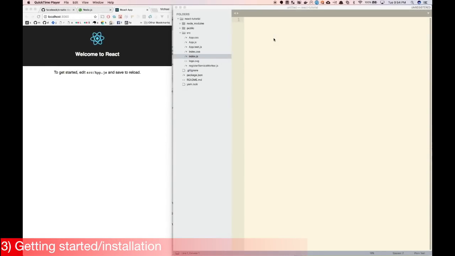Okay, now I've opened up the Create React App folder inside of my text editor. I'm going to be using Sublime Text, but you can use whatever text editor you want. Let's just take a look inside this folder to see what we have here.